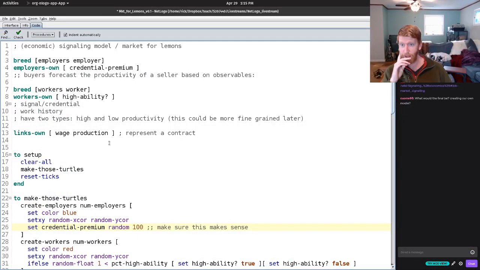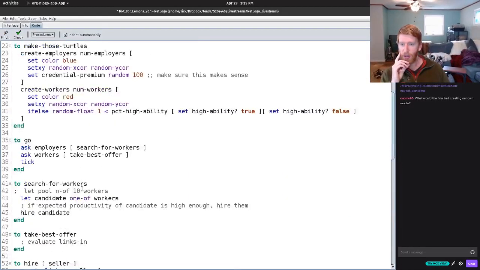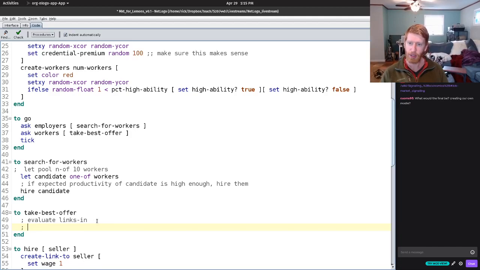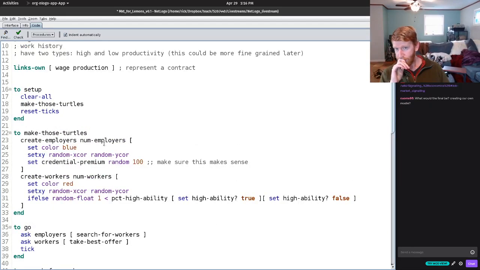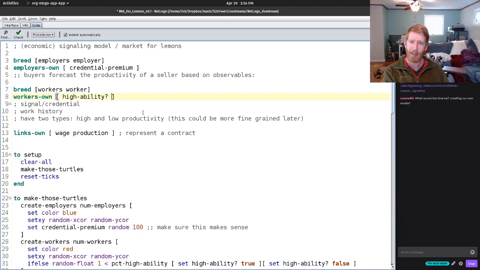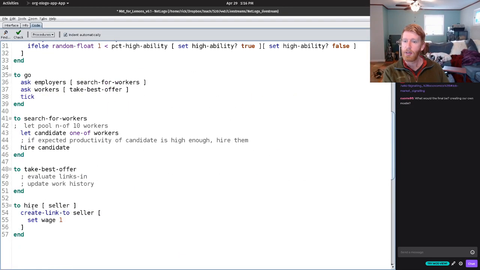Let's make sure I still have questions. All right, workers. Workers may or may not have a high ability. Yeah, I think that should be fine. I'm going to put in a work history. I'm not going to use it yet, but I'll put it in there. So when the worker takes the best offer, we also want to update the work history. Now, let's not add it. I'm not going to add that yet. It's tempting to add it, but it's more complexity than I need right off the bat.